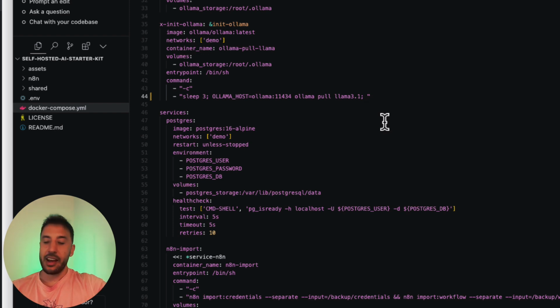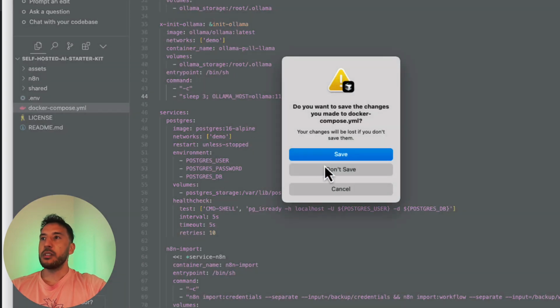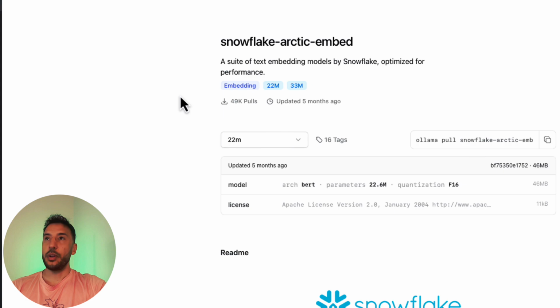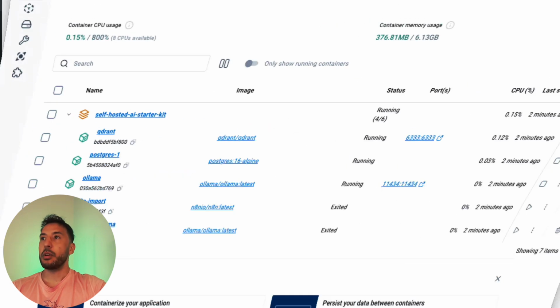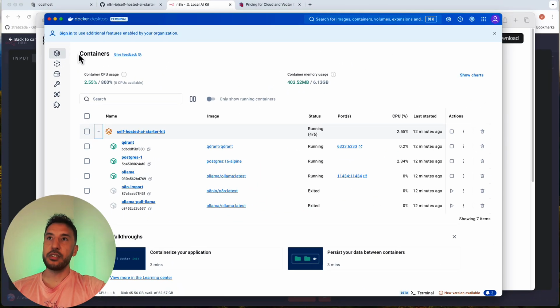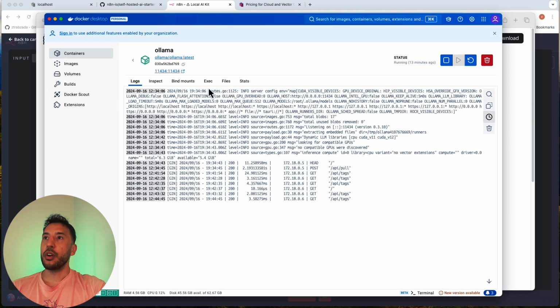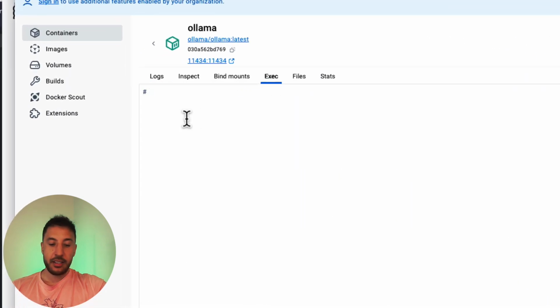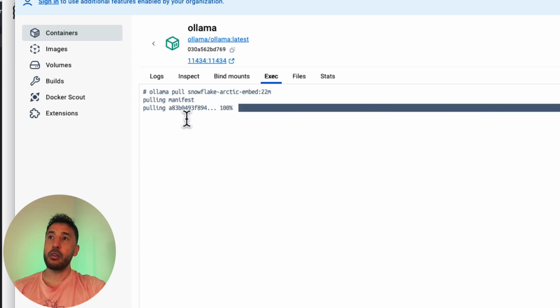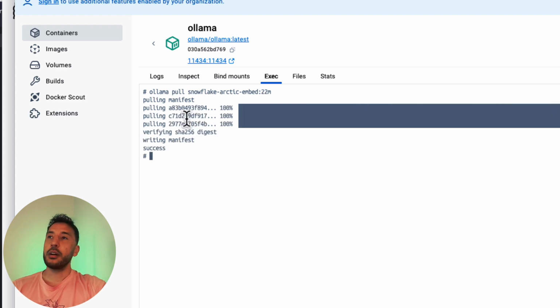But because, like I said, I always want to focus on using the least amount of code possible, let me go ahead and get rid of this. I'm going to show you the easiest way to do this, which is through your Docker Desktop. So I'm going to open my Docker Desktop. You're going to come to your containers tab if you're not already there. You're going to click on, as you can see right here, ollama latest. This is running, so I'm going to click on the container for Ollama. You're going to go to exec right here, and we will pull that from here. All you have to do is paste it right here, press enter, and this is going to pull that embedding model or any other model that you want from your Ollama.